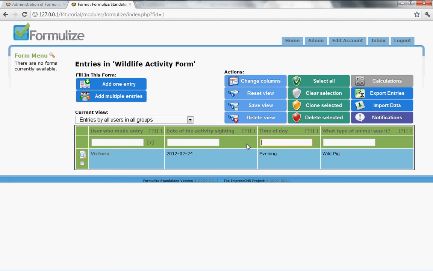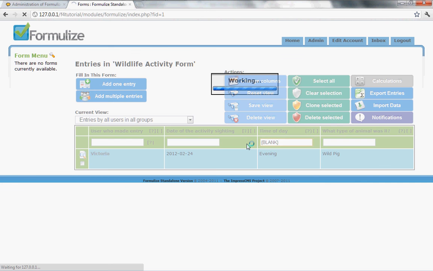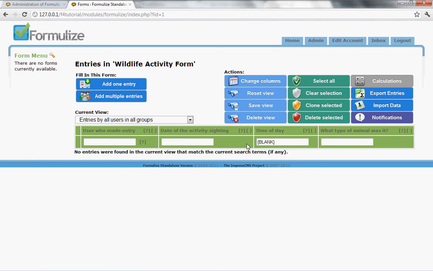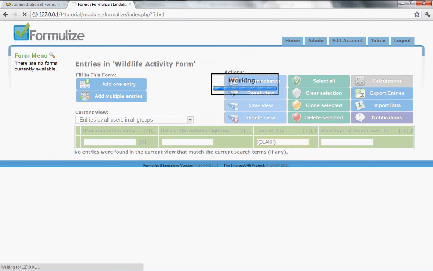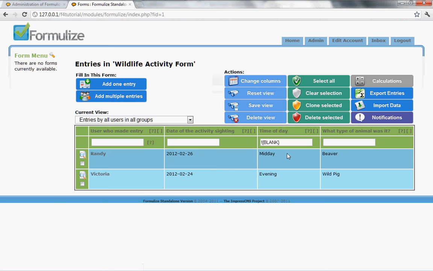If you want to search for blanks, there's a keyword for that: blank. We're not going to find anything if we search for blanks because everything has a value in this tiny data set. But if we say not blank, using the exclamation mark as the sign for not, then we find both, because they both have a value, obviously.